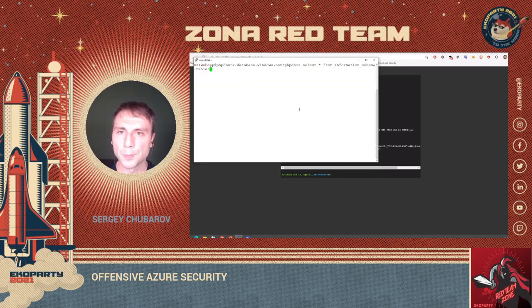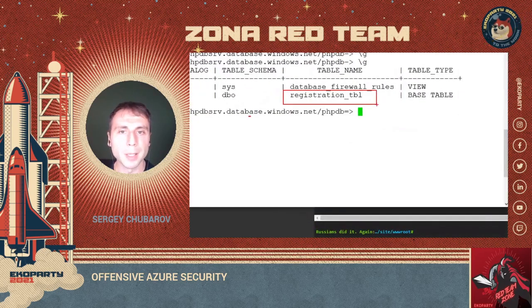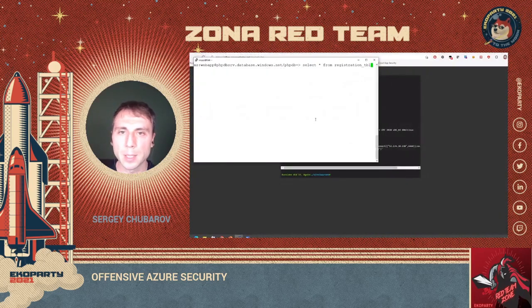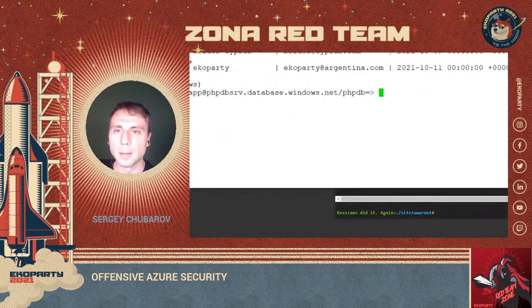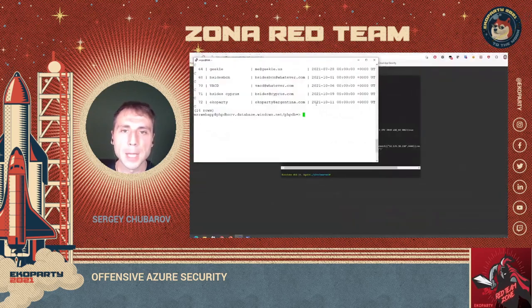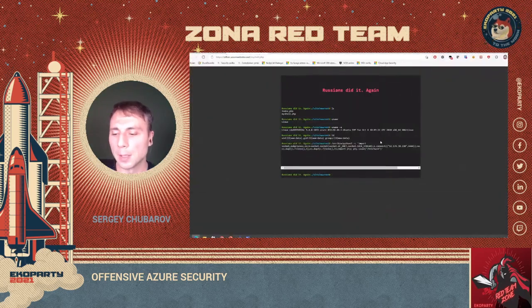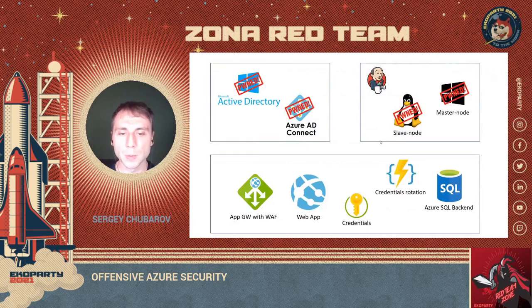So let's list tables. And I can see here there's a table called registration TBL. Good, let's get the table content. And I can see here Ekoparty is there. So I was able to get access to the SQL Server backend, to the database, in a few different manners, in a few different cases: when public access is allowed, when public access is denied. So depending on your configuration, some ways to get in exist.